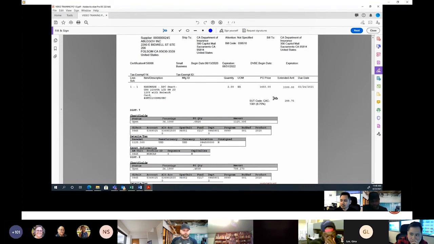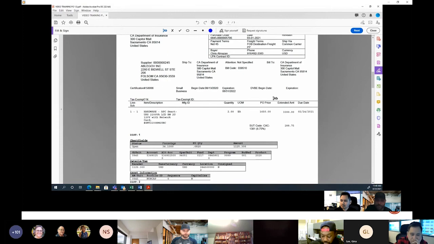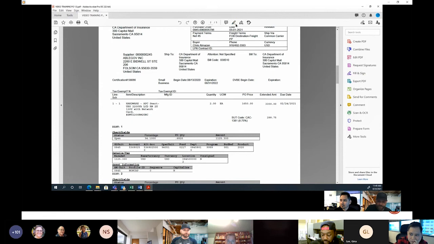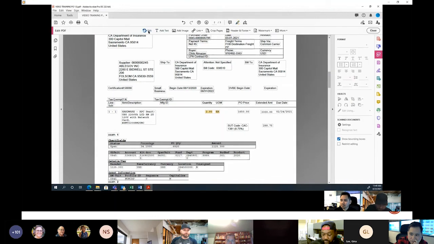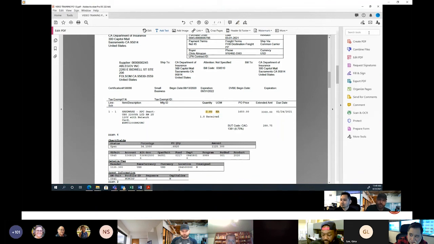For partial receipt of goods or services, select the highlight icon on the top toolbar and highlight any partially received quantities. Select Edit PDF on your right sidebar. Select the Add Text on the top toolbar. Place your mouse arrow underneath the highlighted quantity. Click and start typing your received amounts. For example, if you ordered 2 items but only received 1, you will put 1 underneath the 2.